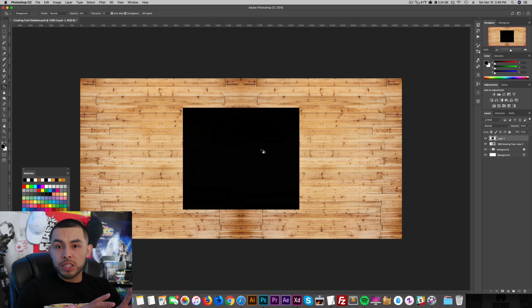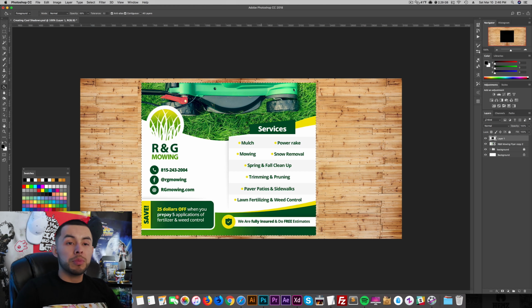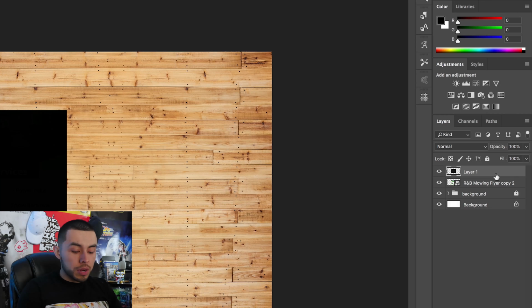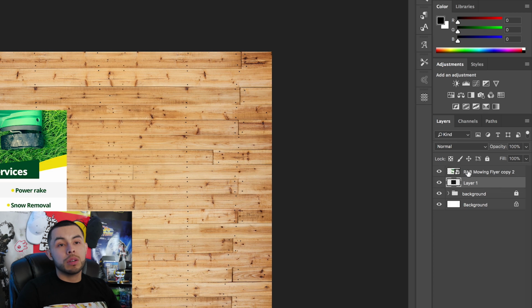Now if your selection is, let's say, a bottle, it'll be a black shape of a bottle. If your selection is a human being, a person, it's going to be a black silhouette of a person, because the whole selection of the person is going to be filled black. So either way, once you have the black element, you want to drag it down so it's behind your design, in this case my flyer.